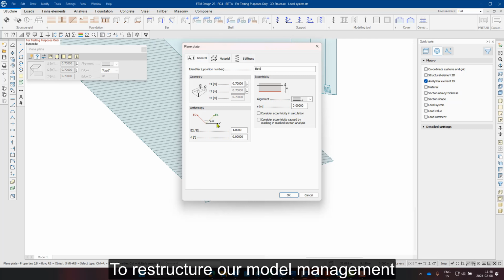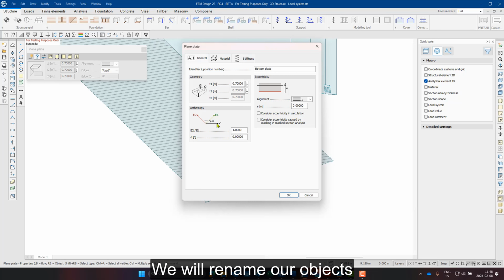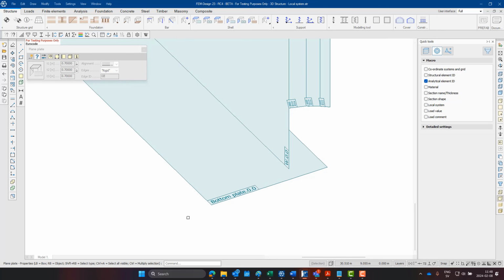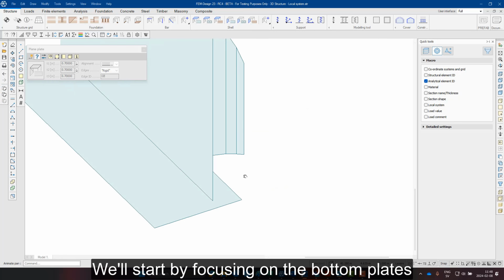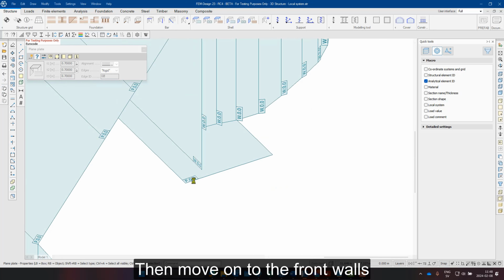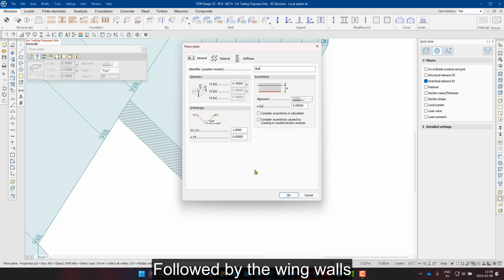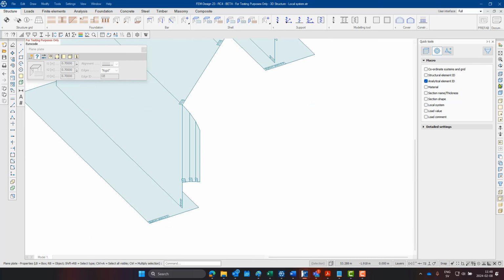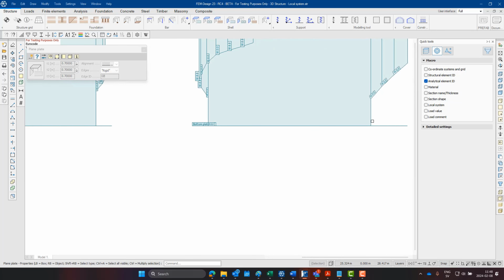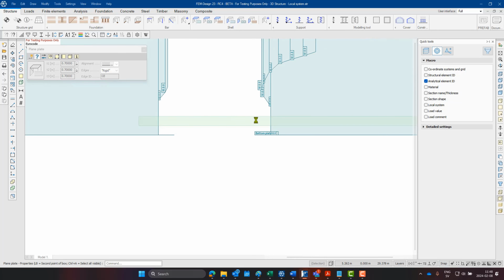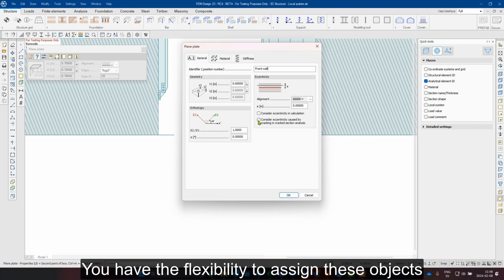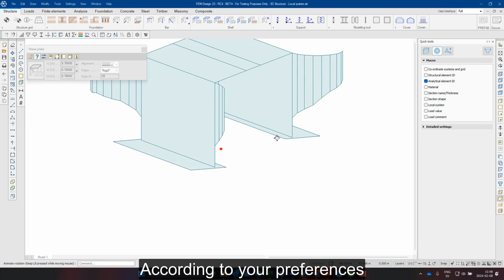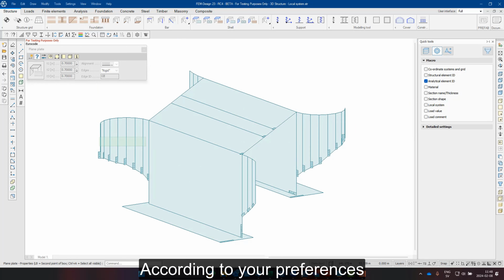Next, to restructure our model management, we'll be renaming some of these objects. We will start by focusing on the bottom plates, then move on to the front walls, followed by the wing walls, and lastly, the bridge deck. Remember, you have the flexibility to assign these objects according to your own preferences.